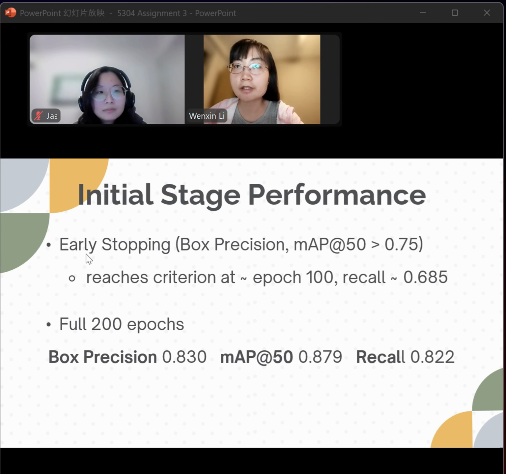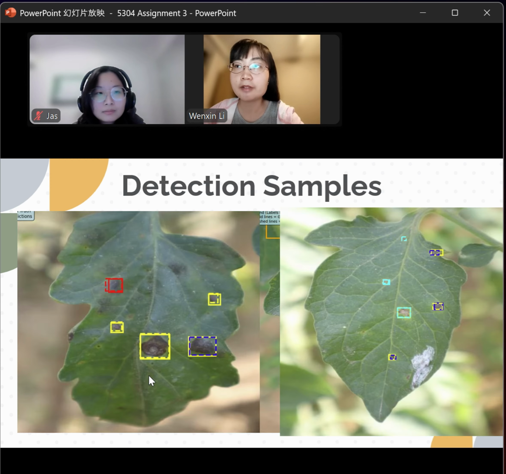For the initial stage training, when applying early stopping, the model will reach the criterion at around epoch 100 with 0.7 recall rate. When training the full 200 epochs, the three metrics will rise to about 0.8 to 0.9. And here we have a few test cases. The solid line represents actual labels and the dashed lines are predicted boxes. The model can detect some patches missing in the labels and also very small patches.